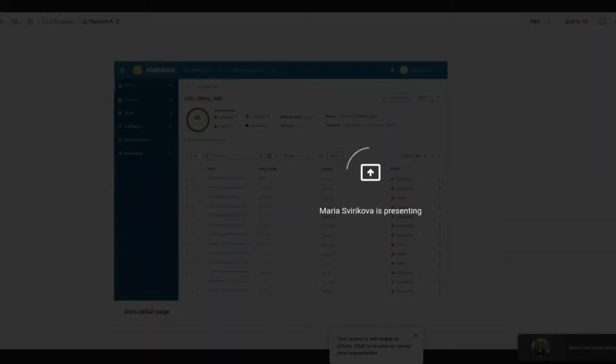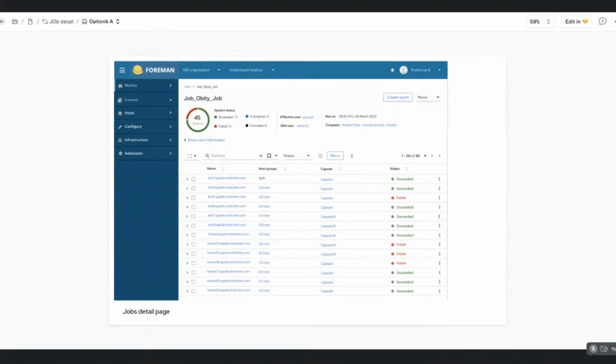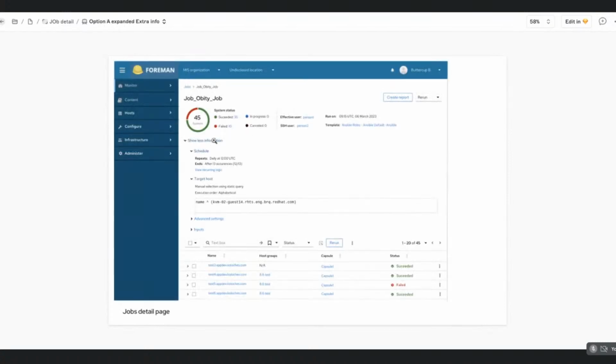So, what we have here is my proposal for a new job detail page. Right now, we are giving more space to a list of involved hosts. Plus, we can see the status of the job on those hosts. And what's more, we are hiding a couple of pieces of information which may or may not be super crucial at first glance. So in this show more part, we have schedule, target host, inputs, and other advanced settings.